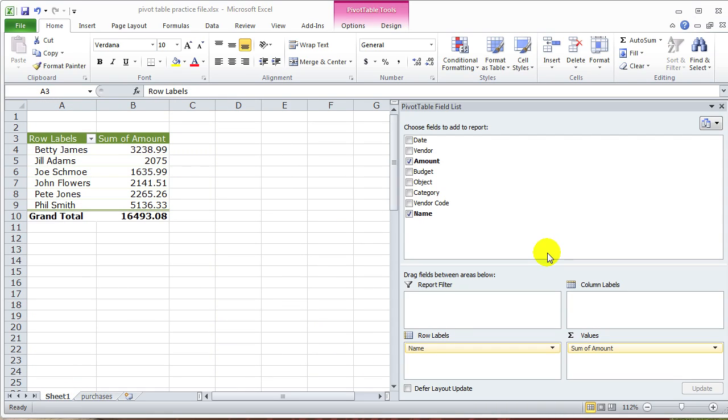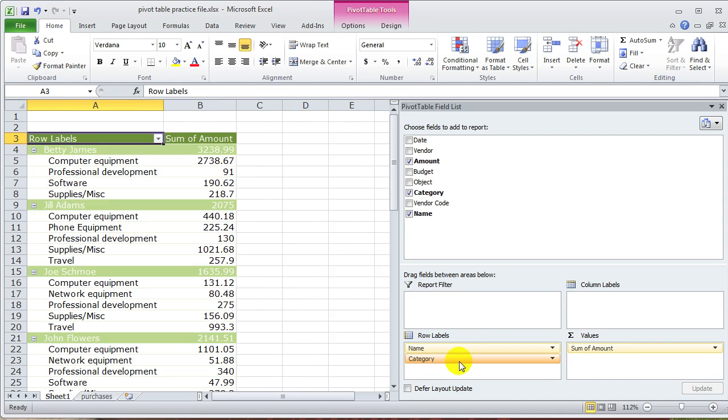If we want to add a further dimension to the pivot table, look a little deeper into this information, we can add a secondary criteria. So I'm going to take category. If we want to see how much each person spent in each category, I'm going to drag it down into the row labels section.